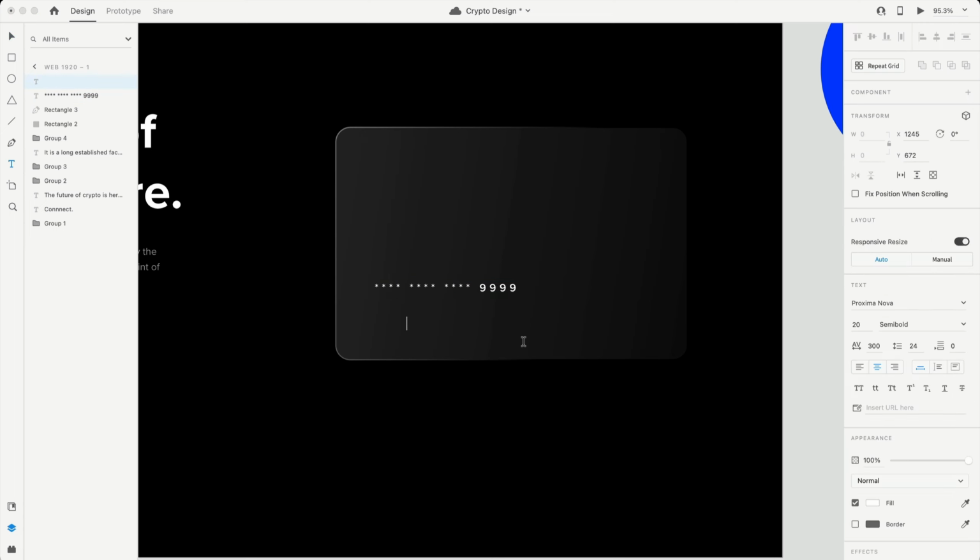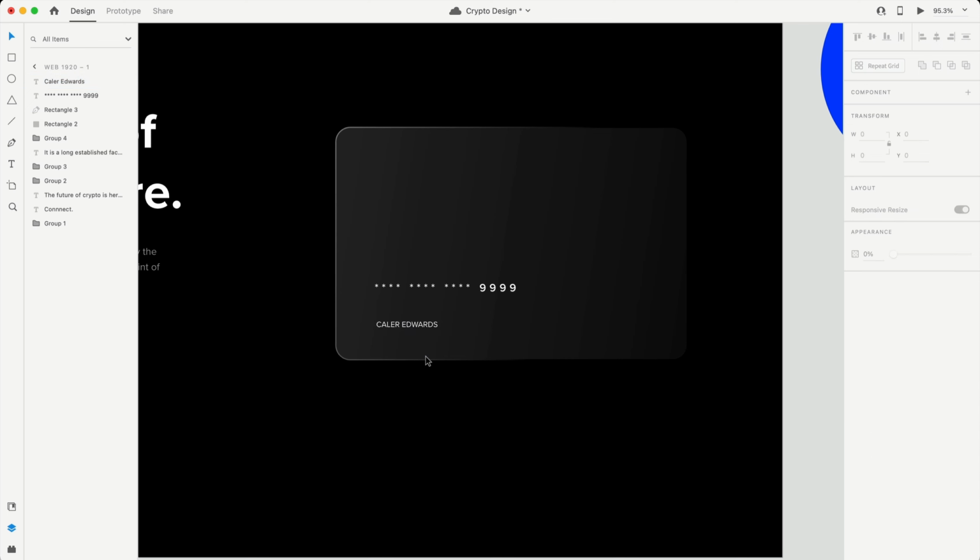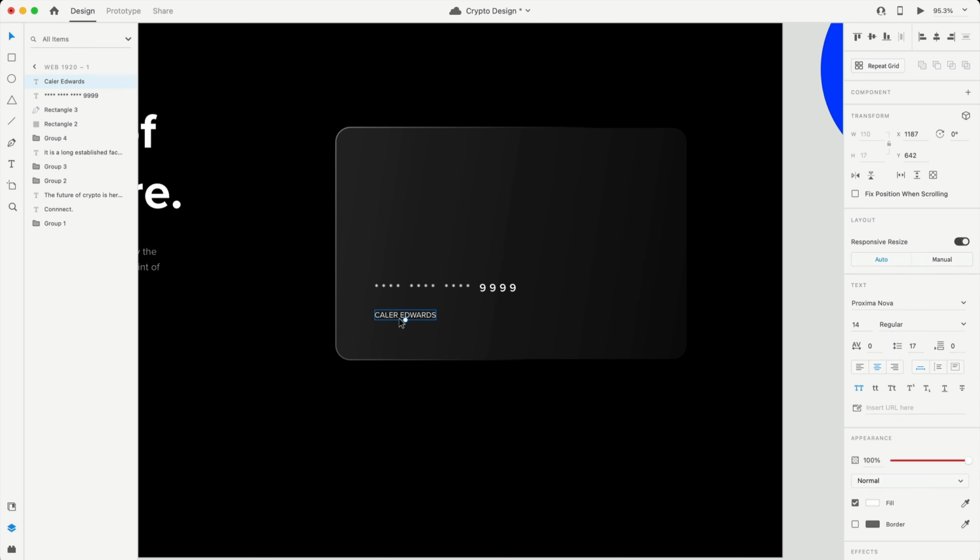Then below that, I'm going to put a name. I'll just put mine. And we'll remove the character spacing by setting it back to 0. I'll bump that down to 14, so it's kind of small. All capital. And then we'll set that to a regular weight. And then I'm also going to hold Option or Alt and create a duplicate on that. And we'll set a date. So that's the expiration date.